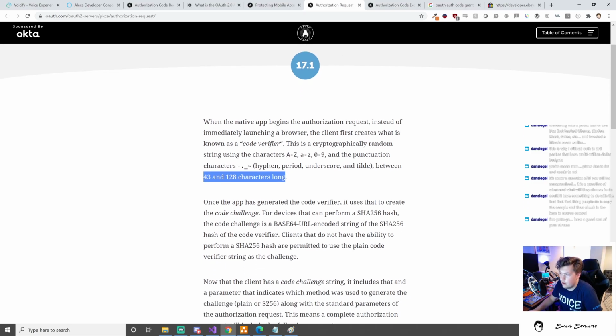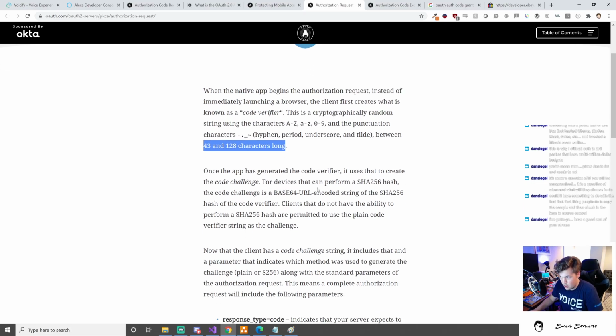Once the app has generated the code verifier, it uses that to create the code challenge. For devices that can perform a SHA-256 hash, the code challenge is a base64 URL encoded string of the SHA-256 hash of the code verifier. So basically, you take your code verifier, you generate a random string, then you hash it using SHA-256, then you base64 URL encode it, and you pass that up. Clients that do not have the ability to perform SHA-256 are permitted to use the plain code verifier string as the challenge.